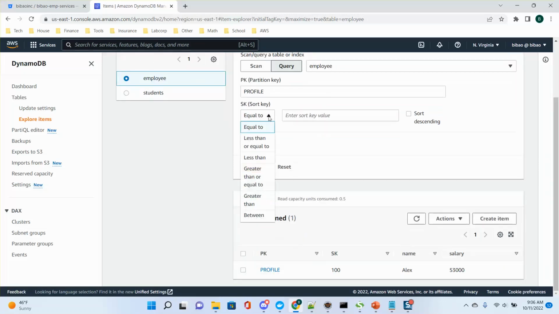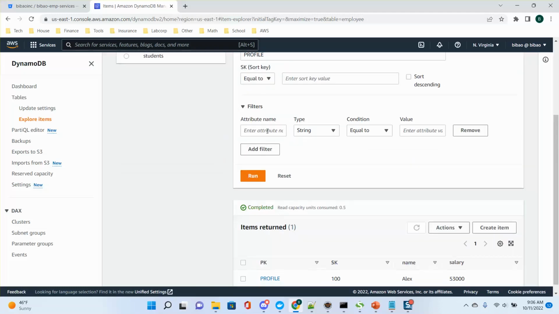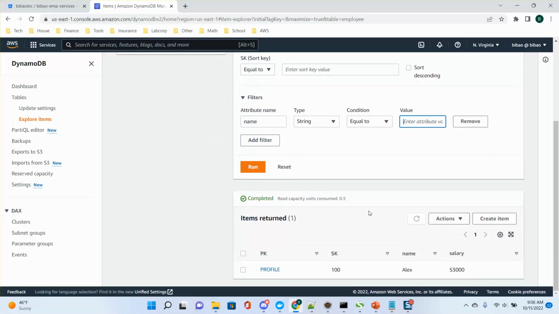You can also add a sort key. For the sort key you can use equal to, and the sort key value is 100. It's also the same record. You can also add a filter. If you don't use the sort key, then I delete it. PK and SK are related to the keys, so this is called the key condition. You can use other attributes too. For example, you can add the attribute name, name equal to Alex, then you can run. If you use something wrong, different, then there's no record, right?